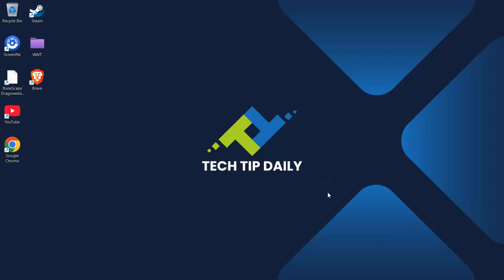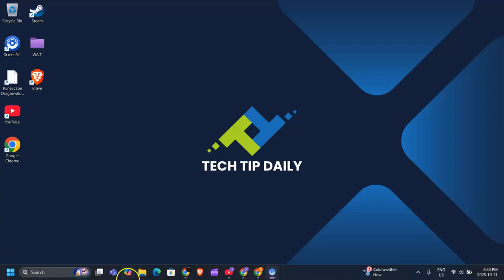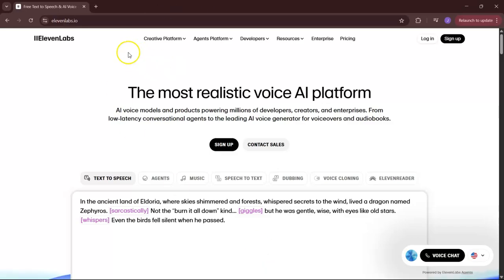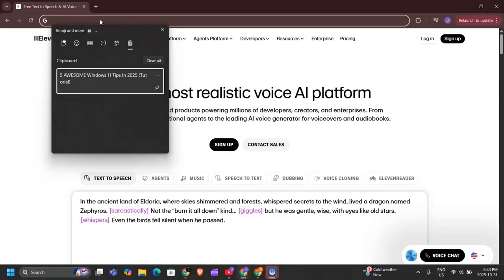The fifth and last tip that we're going to be covering today involves your clipboard history. To do this, we're going to open up a Windows tab that we have here. Let's open up the one we have on 11 Labs, and let's say we want to show our clipboard history. We'll simply press the Windows button and the V button. This will open up your clipboard history and a bunch of other things that you can utilize.